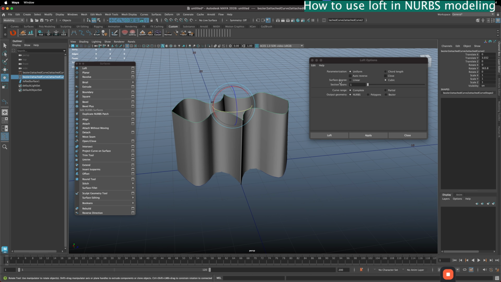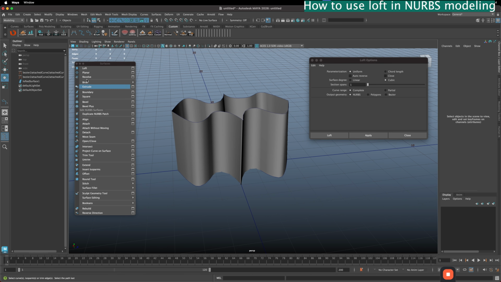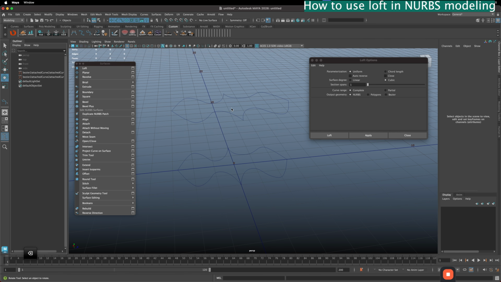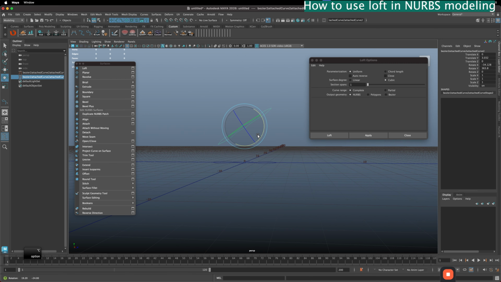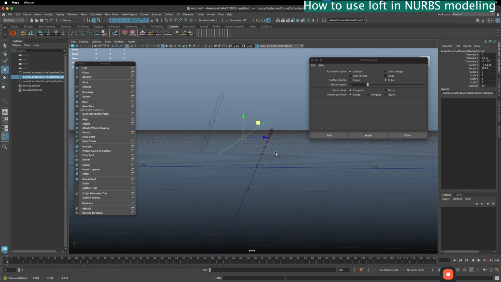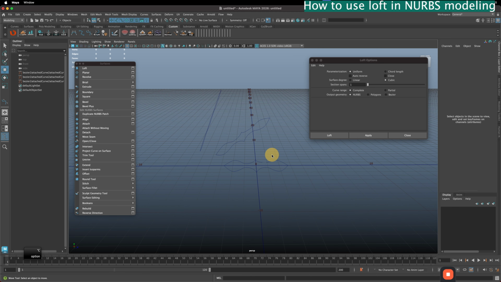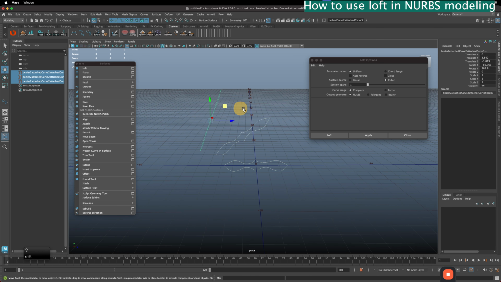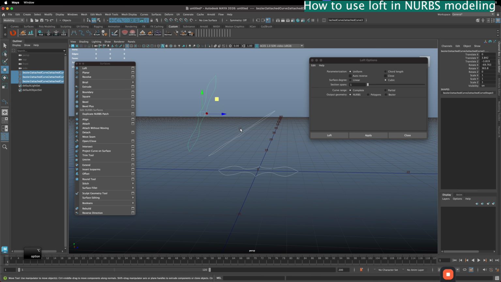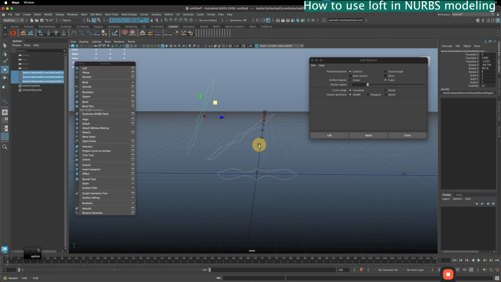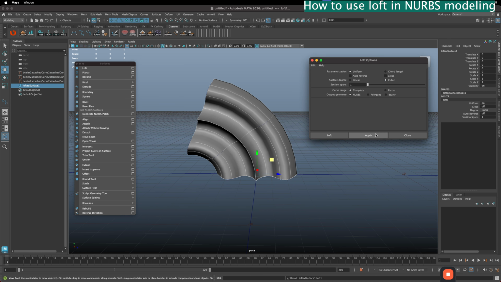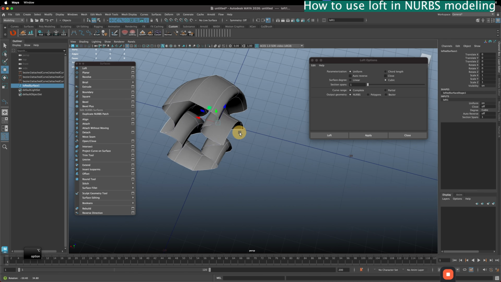The next one is surface degree, and let's do it again, and this time I want to move that one a little bit. So now let's use 3 curves, and I'll select first one, second one and third one. And by the way, the order of selection is important, keep in mind that Maya will consider the order of selection of your curves. So let's try to use a cubic and click apply, and we got this nice and smooth loft.